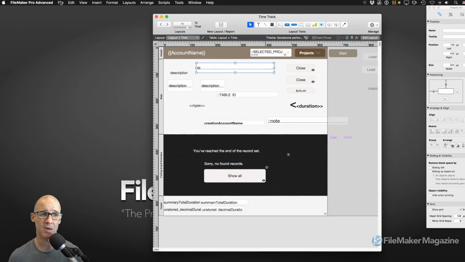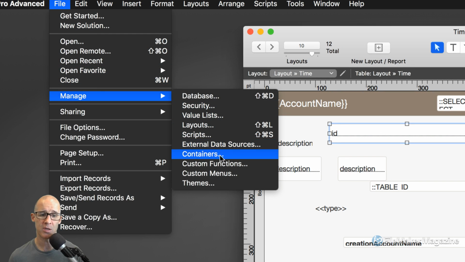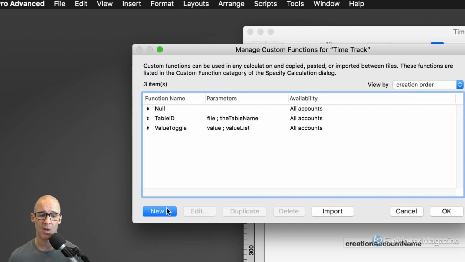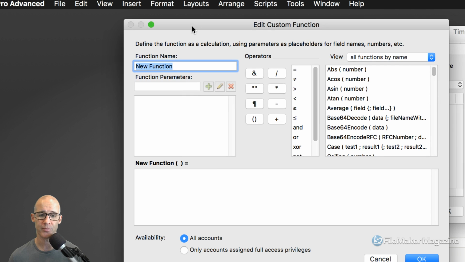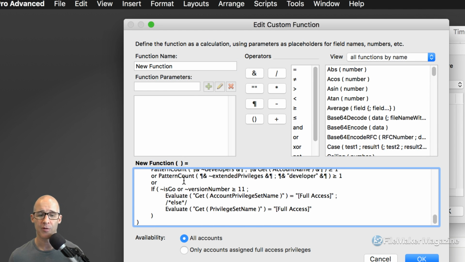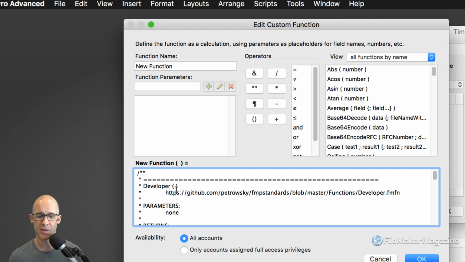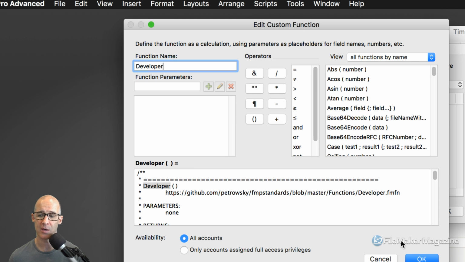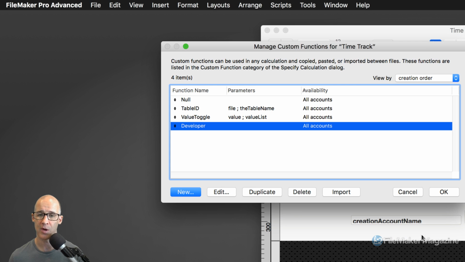So in my time track database, I go to Manage, I go to Custom Functions, I click on New, and I select in this area. Anytime that I copy a function from either Jeremy Bonte or Dan Smith or anybody else, typically they will put the prototype up here at the top. I can see no parameters are required. So I double click, I copy, and I just paste developer, and I say OK.